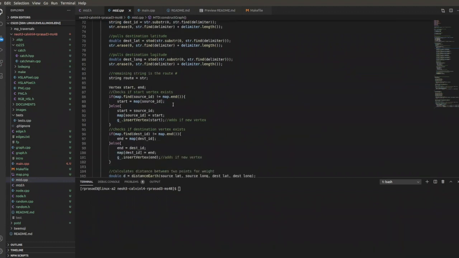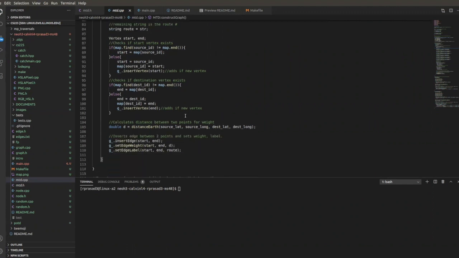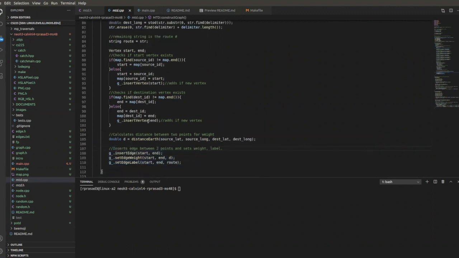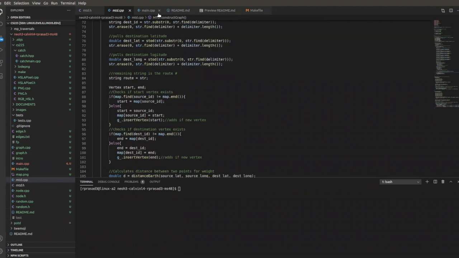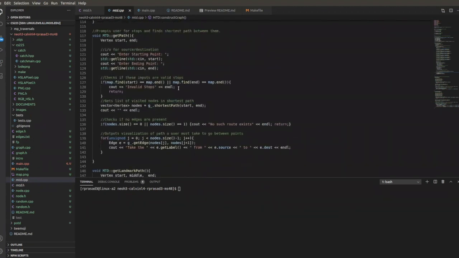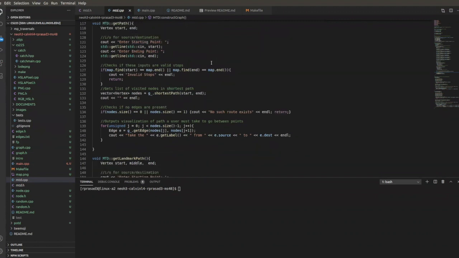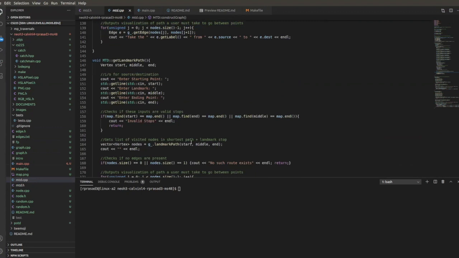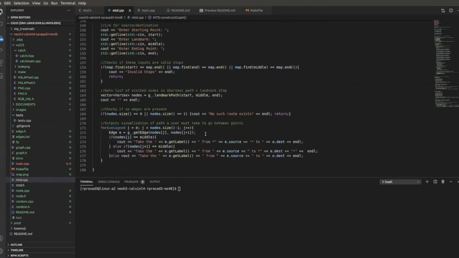And we just use a hash map to determine if a vertex already exists in the graph or not. Based on that, we insert edges based on each entry in the edges.txt file. And then we have two functions down here which act as wrapper functions for the shortest path and the landmark path, which are two algorithms that we've implemented, which we'll talk about a little bit later.